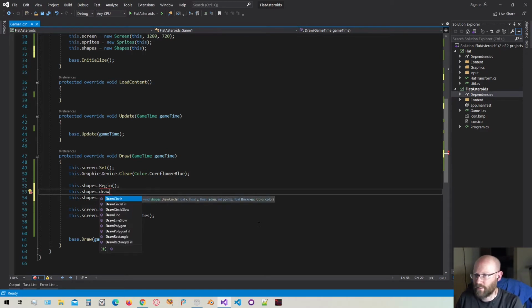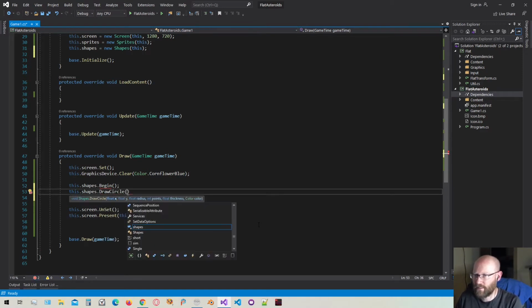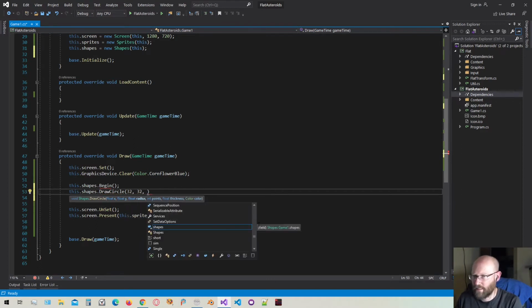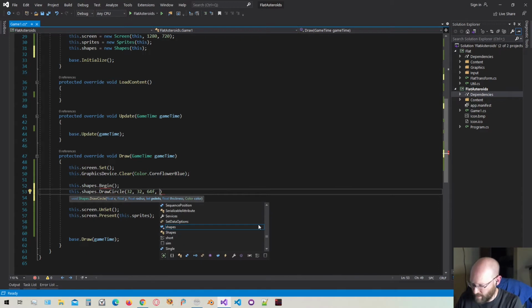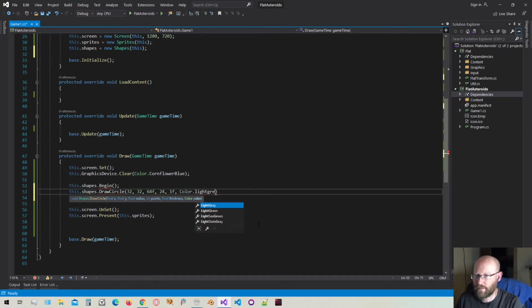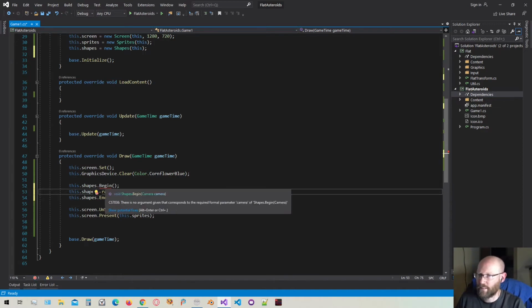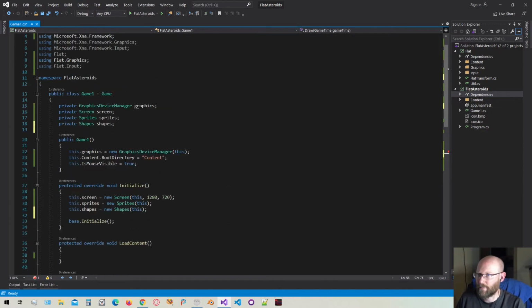Let's go ahead and draw a circle just to test it out. It wants an X and a Y position, so I'm just going to say 32, 32. The radius we'll make 64. The number of points we will make 24. Thickness of the line is just going to be 1, and the color will be a light green. Yeah, let's do that.